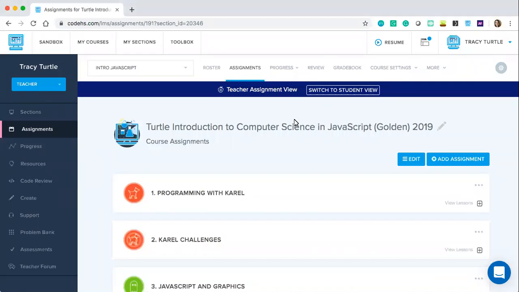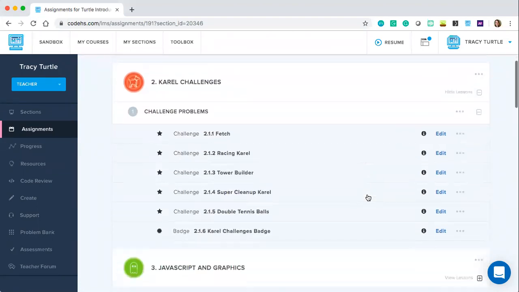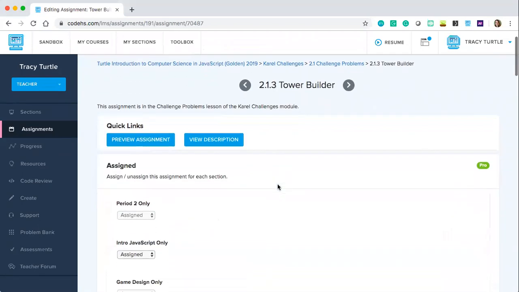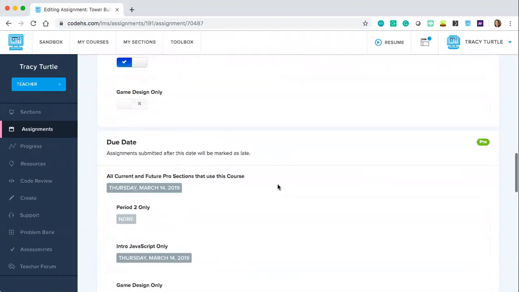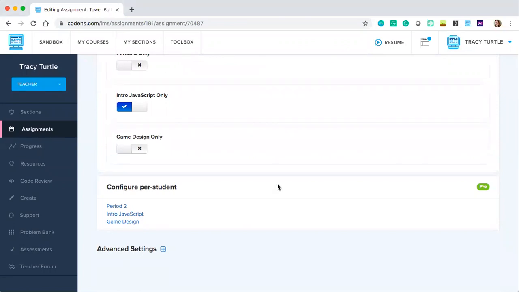In this video, you will learn how to adjust settings on an individual student level. First, find the assignment that you want to edit, and then click Edit beside the assignment. Scroll to the bottom of the page to find Advanced Settings. Here, you can select your section name under Configure per Student.